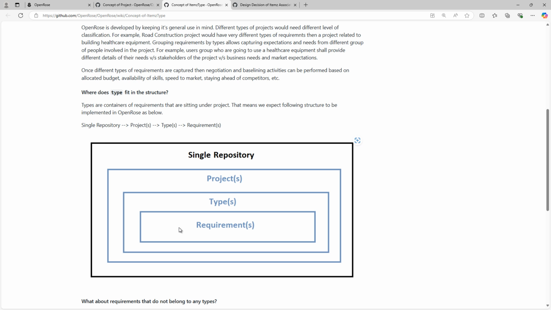So level 3, level 4, level 5, level 6, these are nothing but your requirements and the breakdown structure of your requirements. You can have a very detailed, deep structure of requirements breakdown, but when it comes to level 0, 1 and 2, it has to be repository, project and type respectively. There is one more layer that we can talk about, which is nothing but baselines, but let's discuss that in a few minutes.